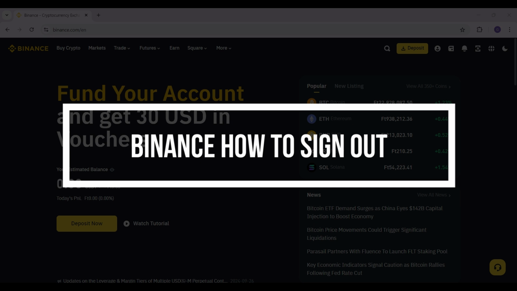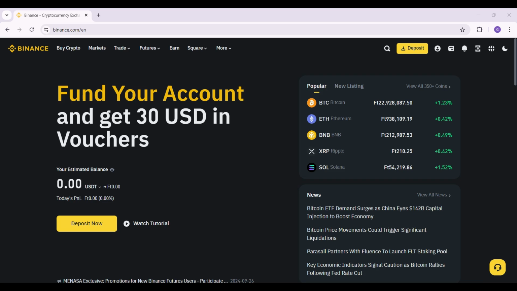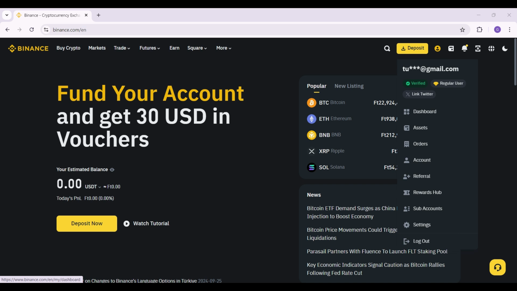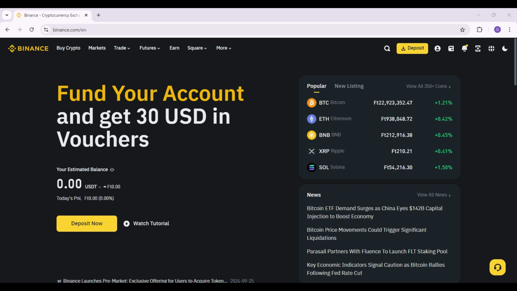In this tutorial, we're gonna look at how to log out of your Binance account in the web browser. Now let us begin. Do note that right here I have logged into my account. Now what I want to do is simply log out. Well, it is quite easy.